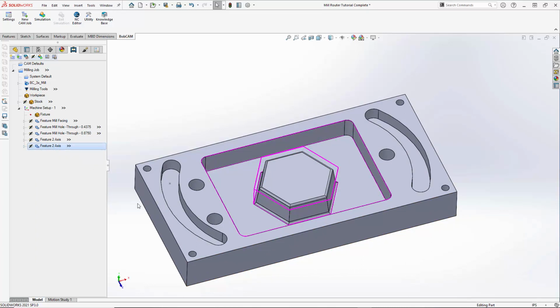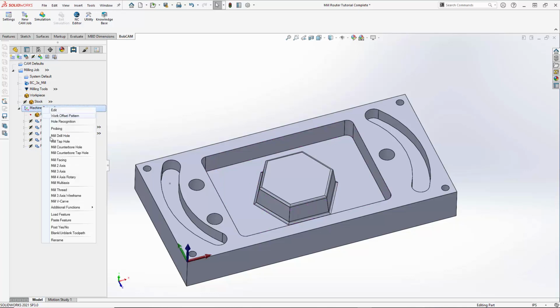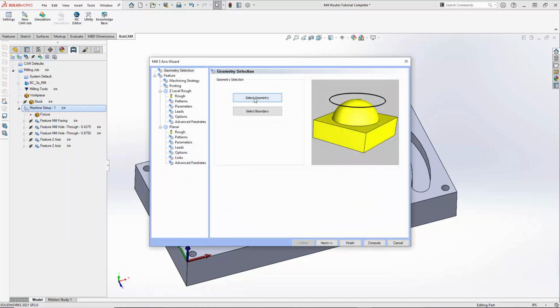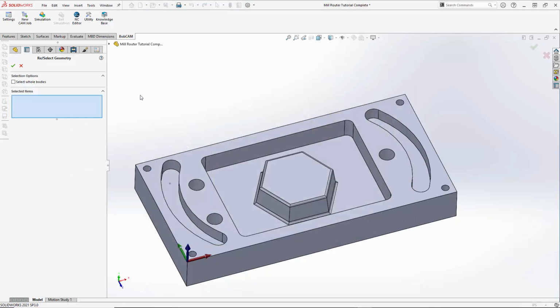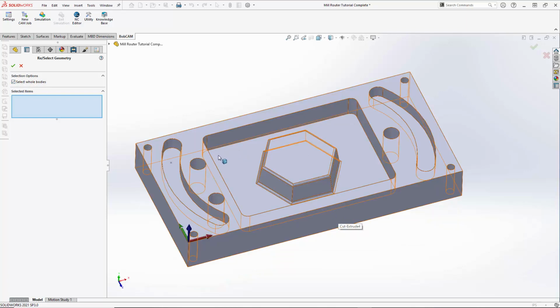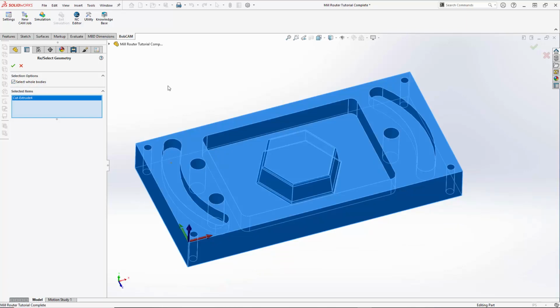And finally, we just need to finish this inside ledge right here. So we're going to do that using a 3-axis Z-level finish toolpath, which is good at cutting walls. So we're going to right-click on Machine Setup 1 and go down to Mill 3-axis. And then we're going to select our geometry, and we're going to say select whole bodies right there, and we're going to pick the entire model. And then when we're done, we can hit OK.